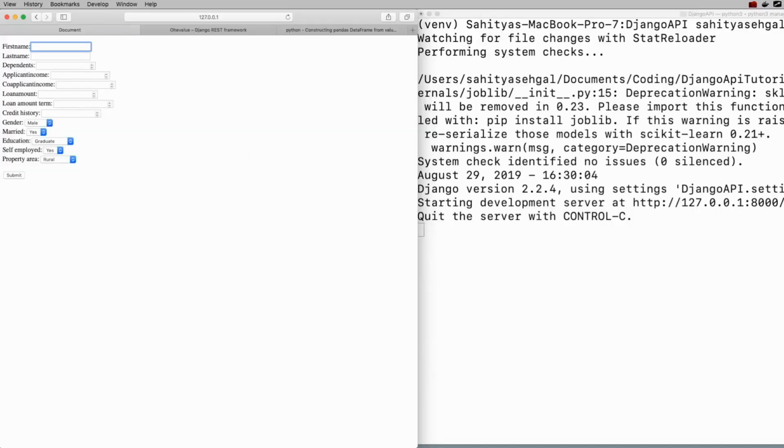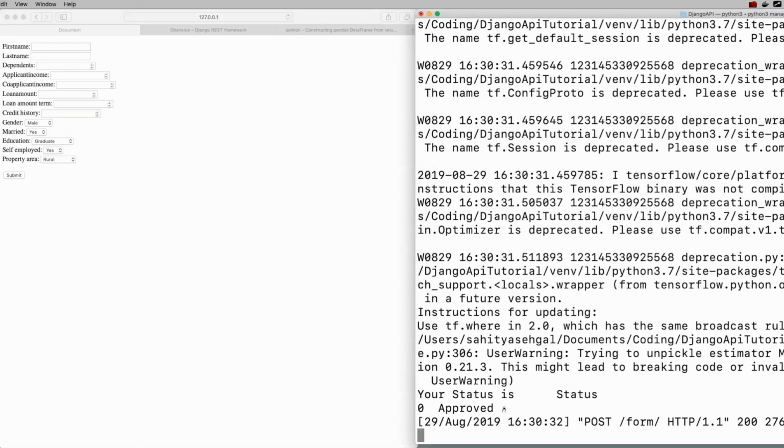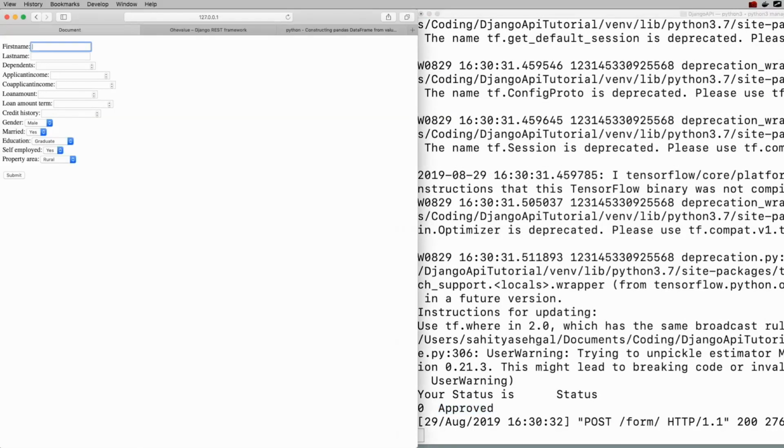All right, so let's run a few more. Let's say Jessica, Roberts, 3 dependents, applicant income is that. That's the co-applicant income, loan amount. Let's say this. Loan term is 344 months. Credit history is 2. She's a female, and we'll leave everything else the same. It's doing its thing in the background, and it says she's approved. Awesome. Let's run another one.